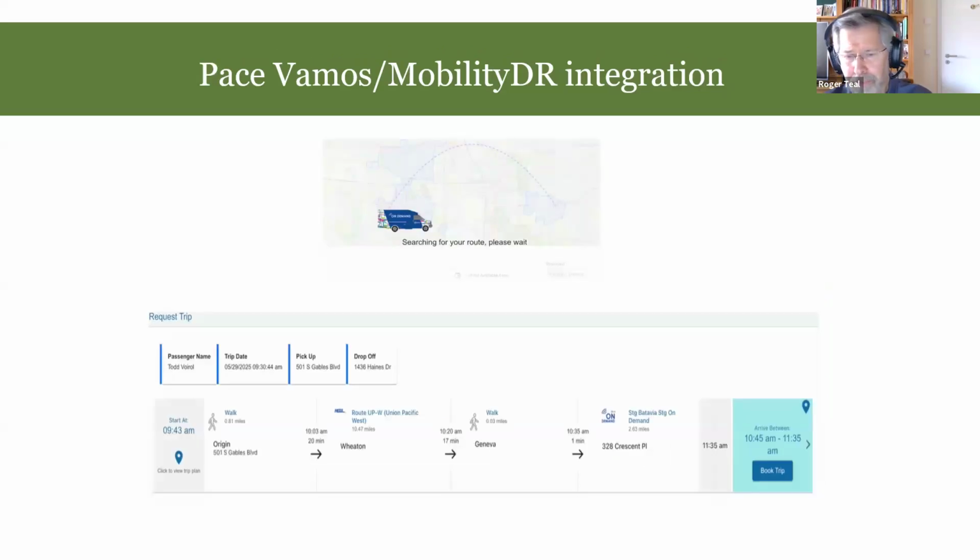So the trip plan that the MaaS application finds involves a link on the commuter rail system, which operates throughout the day, not just during the peak periods in the Chicago region. So this trip would involve someone being picked up and taken to the Union Pacific West station in Wheaton. Then they would be delivered to another station in Batavia later in the trip cycle. So then if you want to, you could book this trip.